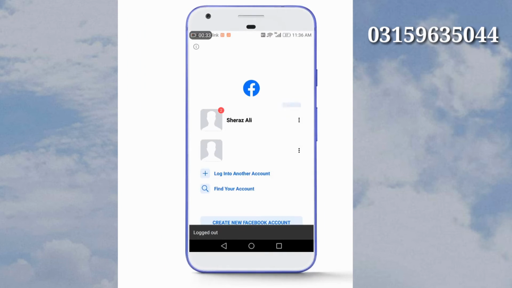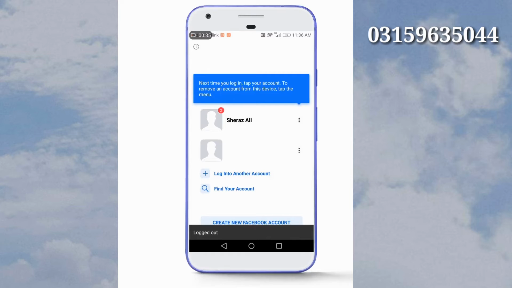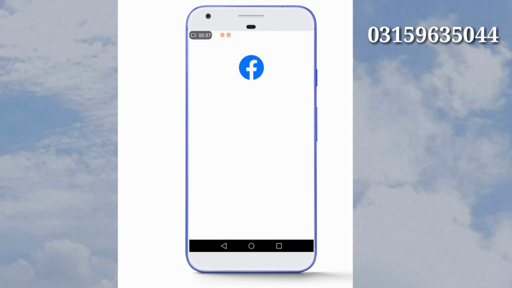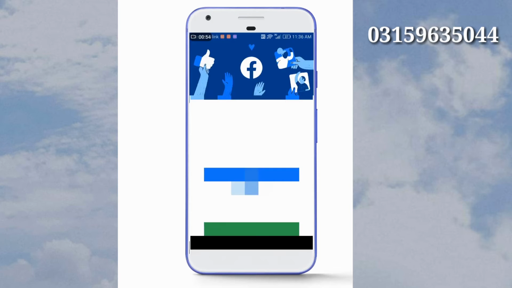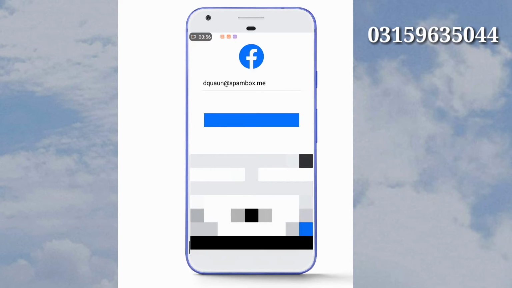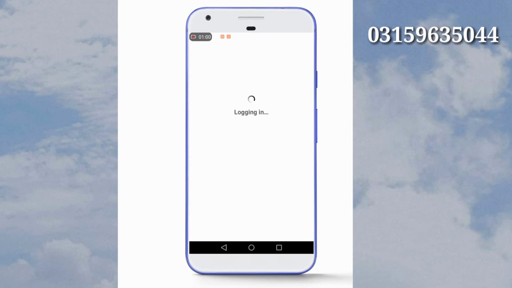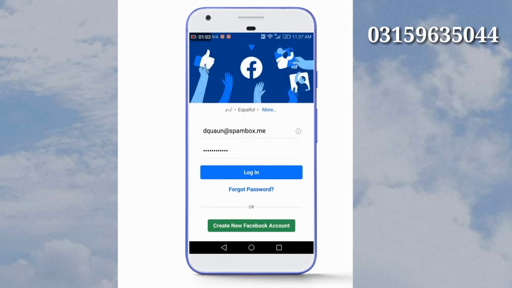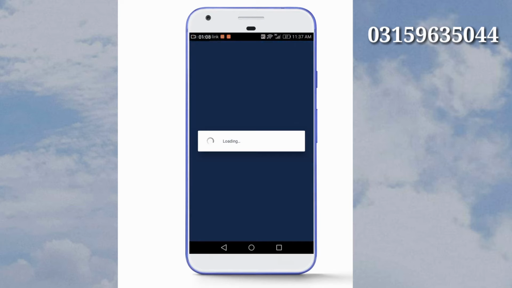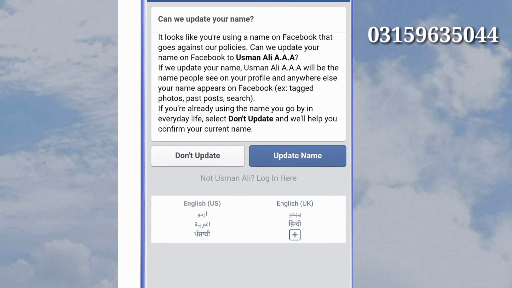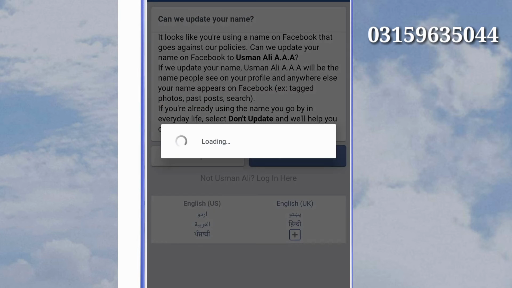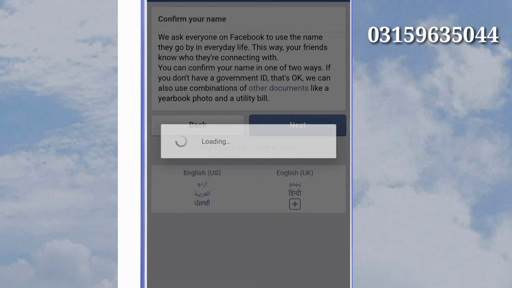Then we need to log in our Facebook account again. So I will type the email address and password here, and then we will log in our account. And then you will see confirm your identity, so tap on get started. And then you will see this page, can we update your name, so tap on don't update. Then tap on next.